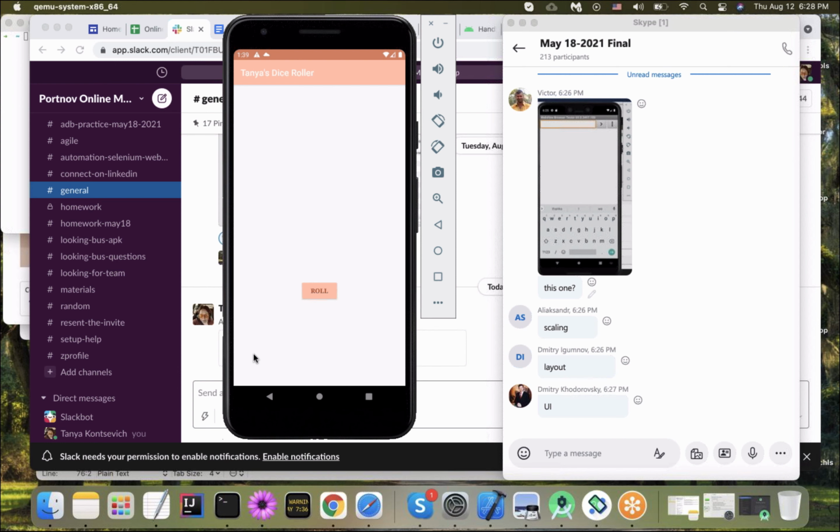For instance, Looking Bus has a different app. We are working on the rider side application, but there is also a driver side app, and the driver side only supports landscape mode because it's intended to work on tablets, and for the driver it's better and more convenient to see the map in landscape mode. So they just lock it down to landscape mode, and that's it.